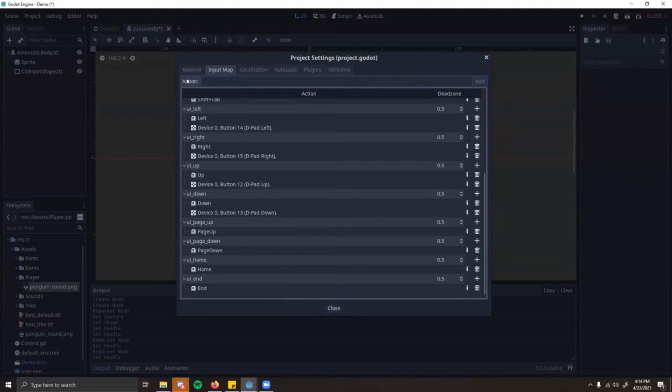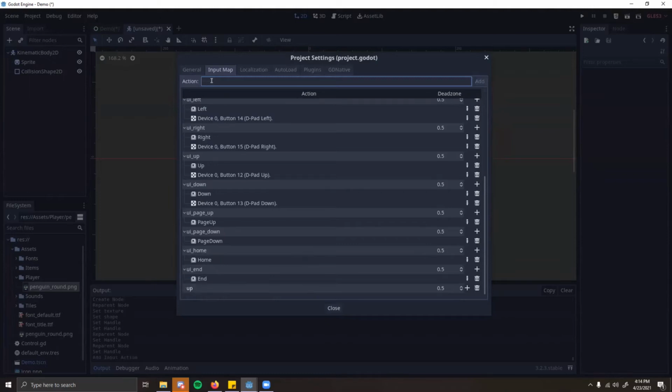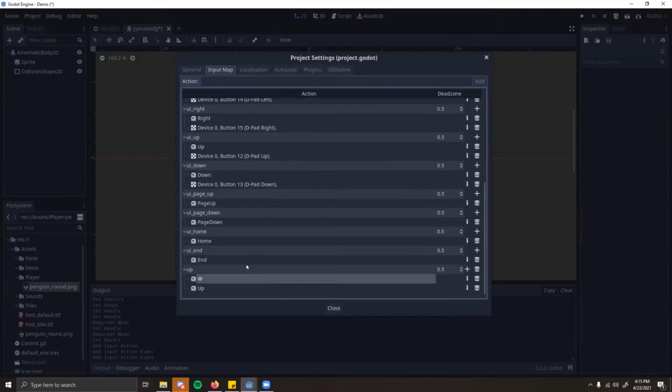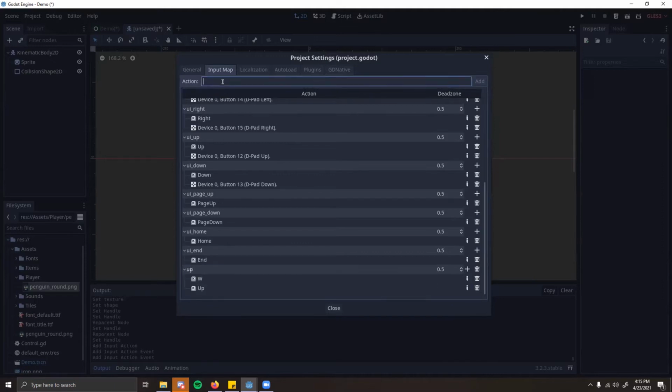The way we do that is you come here to action and type in the name of the action you want. For example, let's do up, and then click enter. Now you can see at the very bottom, we have created the up input, but we don't have any keys bound to it yet. So we go over to this plus button, click on it, and click key. Then on your keyboard, press anything. In this case, I'm going to press W. I'm also going to add another one, and press the up arrow. There you go. Now we're going to do that for all the rest of our directions: left, right, and down.